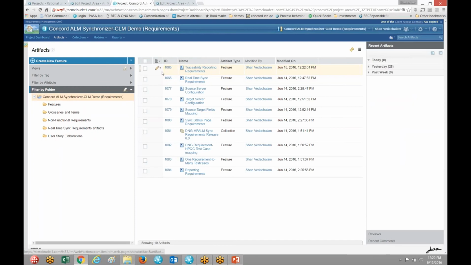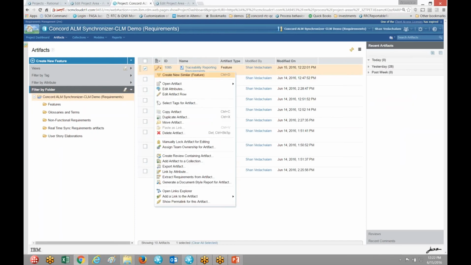It's right there. Now, there's also a menu option available at the artifact level where you can do a number of operations, like copying the artifact, locking the artifact, duplicating it, or exporting it into a PDF document. You can do all of the operations right from this context menu here.